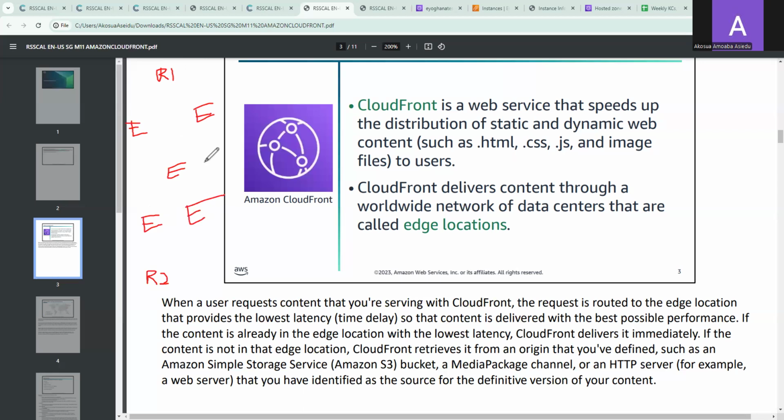CloudFront first goes to the edge location. So let's say the user is here and they're trying to access some content. CloudFront first checks the closest edge location to the user for whether the content is there. If it is, it just serves the user. If it's not, then CloudFront goes to the origin. Usually it's an S3 bucket that has whatever contents the user is looking for, and it retrieves this to the edge location and then serves the user.